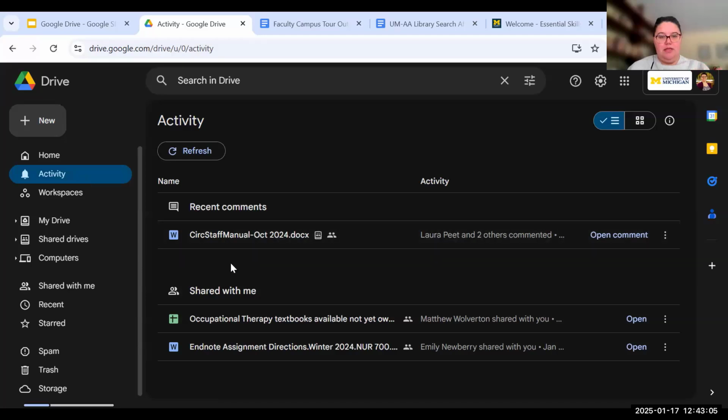Now, these are going to be different types of activities. So you'll see recent comments. This is a manual that a bunch of my coworkers are working on in the library. You'll see there's some recent comments that have been attached to it. You'll see some things that have recently been shared with me up here. So if you are going back and forth and really working on a draft together with some of your peers or colleagues, these will come up here. So this might be some place to look too, and to show any edits that are going back through.